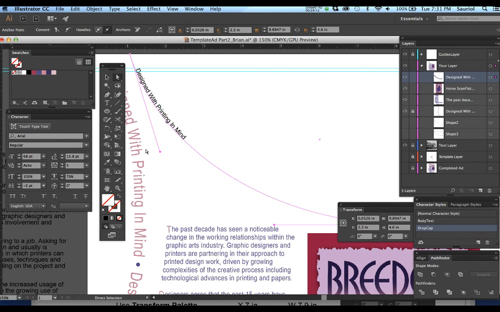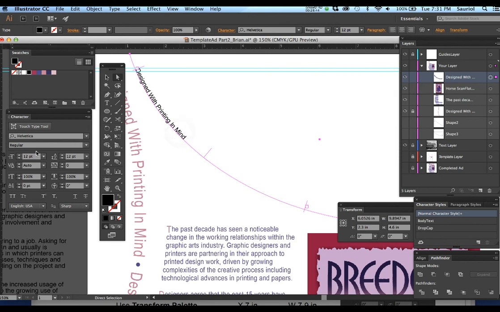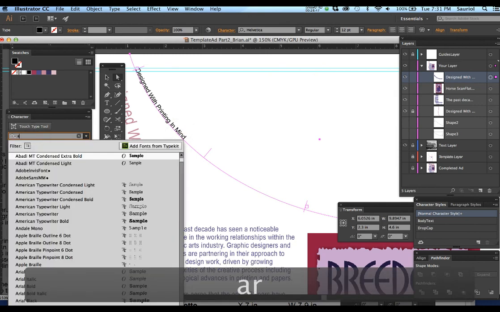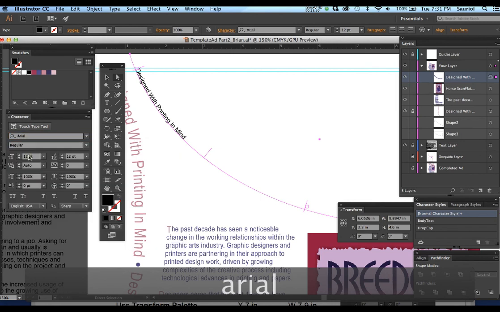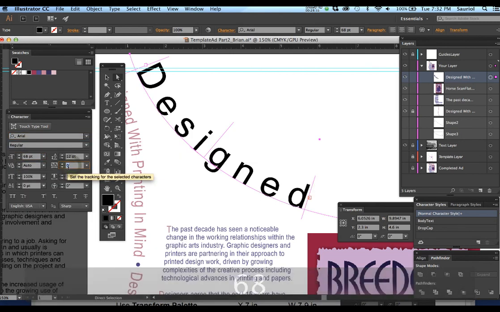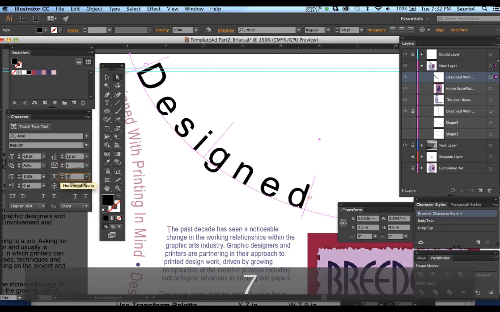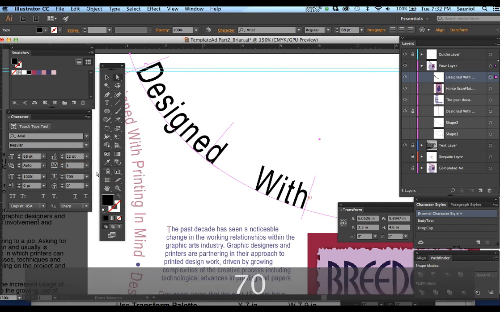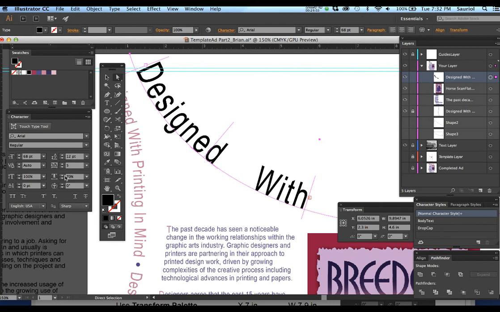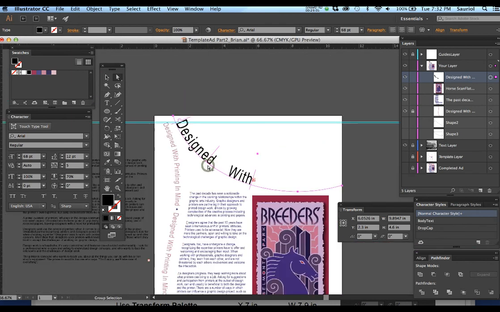But I'm at Arial Regular. Let's go to Arial Regular. And so it's okay that I'm doing it again. I don't mind. 68 points. Let's go over to the tracking at 5. Let's go over to the horizontal scale at 70. And let's move this out to the end. And let us put the color on Horse Purple.